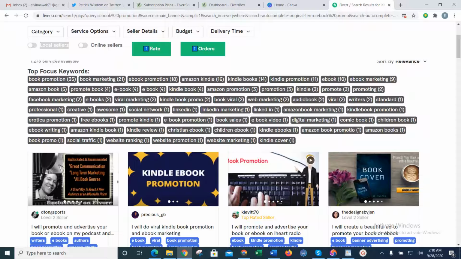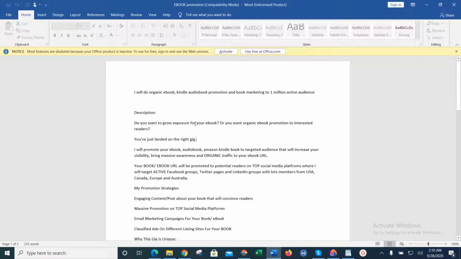Ebook, yeah, this is it. It's a keyword on its own. You can see, in the first paragraph there is ebook promotion again, organic ebook promotion. So this is another keyword. This is another keyword again in this first paragraph only.